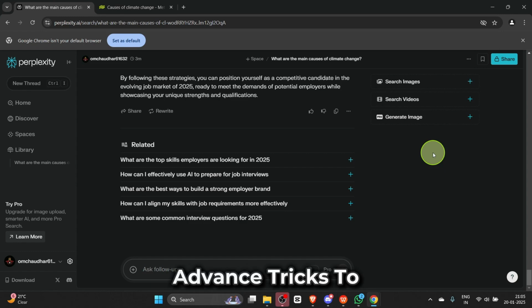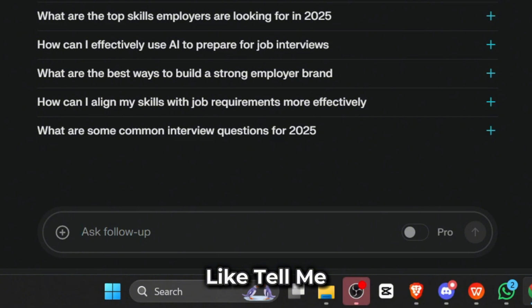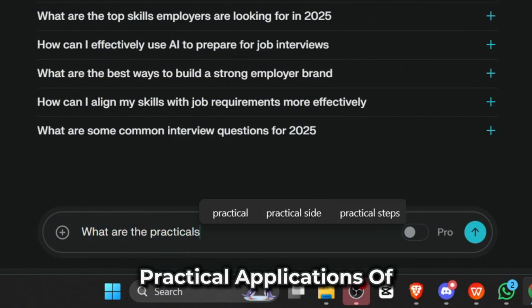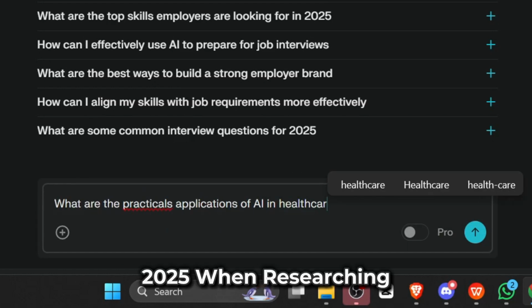Here are some advanced tricks to get even better results. Avoid vague queries like, tell me about AI. Instead, ask, what are the practical applications of AI in healthcare in 2025?